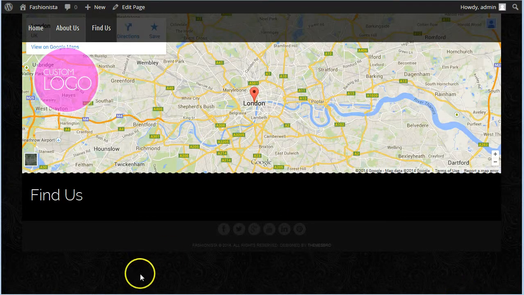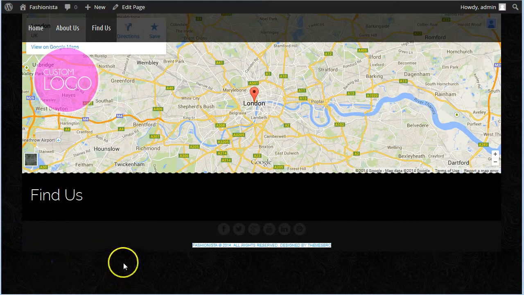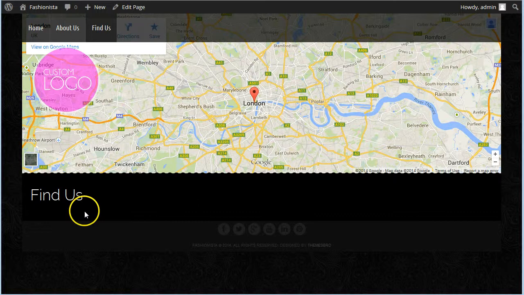Okay, now we've got a space under here which is going to hold a contact form. I'll explain how to do that in a moment. The map is clearly, well, unless you happen to be based in London, probably going to be irrelevant to your location. So that's the next thing we've got to fix.